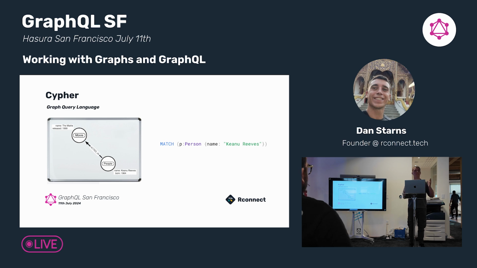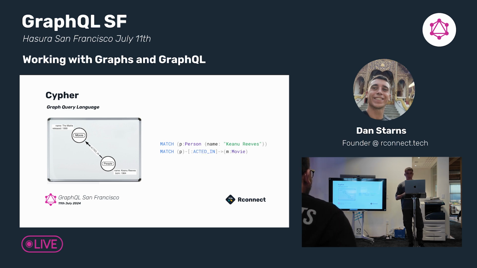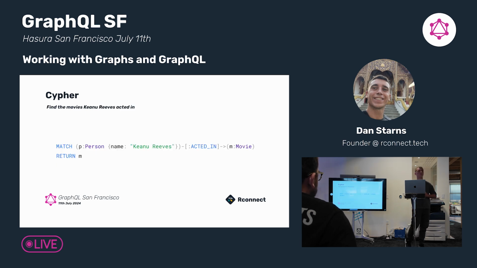And so this is just matching one node. But of course, in a graph, you want to be able to traverse those relationships. And so what we can use is pattern matching in the Cypher query language and essentially traverse that relationship we have called acted in, and then pick up or collect all of the movies under the variable m, and then return them. So this is going to find all of the movies that Kanye Reeves acted in and then return them to us.